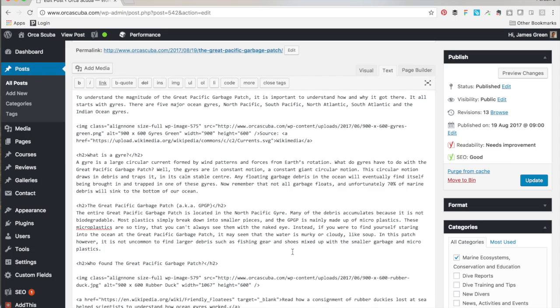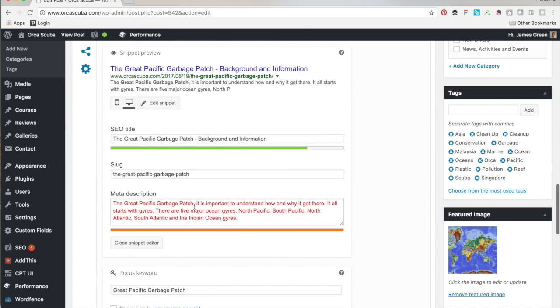So, Great Pacific Garbage Patch is a collection. There's a massive collection of floating garbage debris drawn in and trapped by one of the world's gyres. There we go, that'll do.